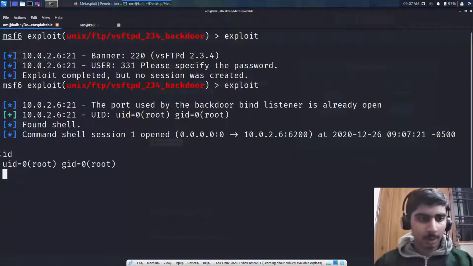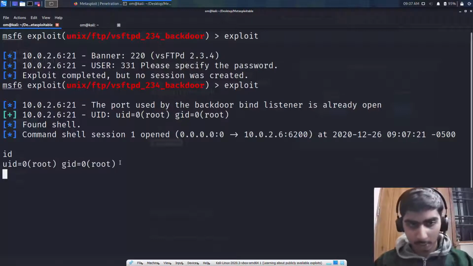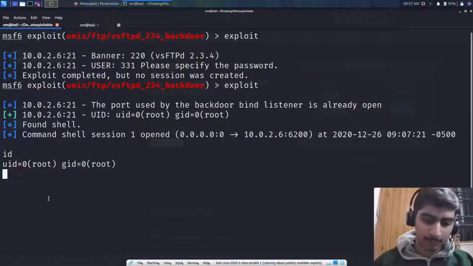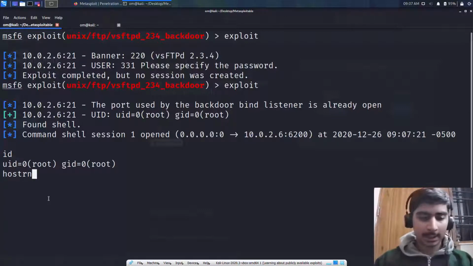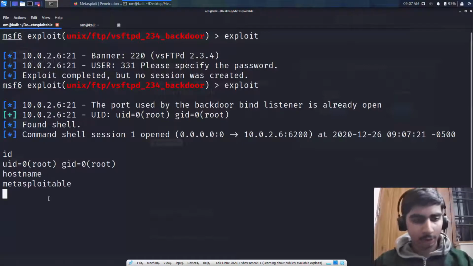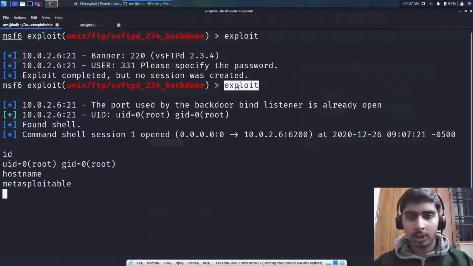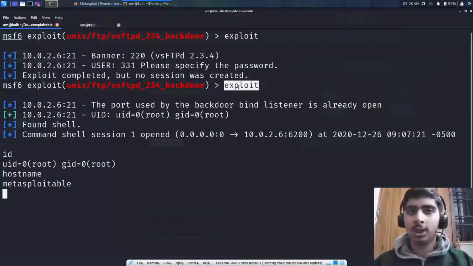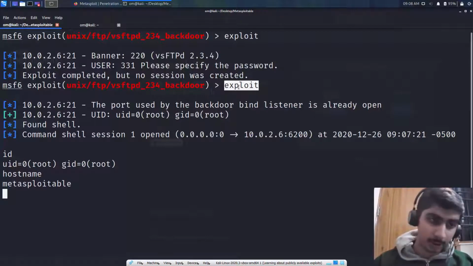Let's try running a command, and we are the root user on that target system. We do not have a nice prompt, but we are able to run commands. And how can I say that I'm on that target? Let's try hostname: metasploitable. What's this? A simple command, I just had to run exploit, give it the IP address, and we are root on that system. This is how dangerous outdated services can be.